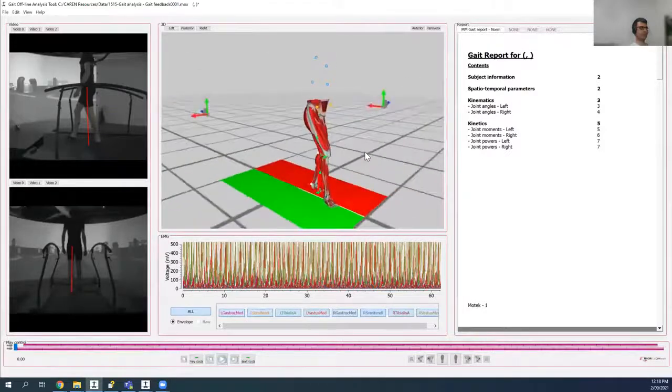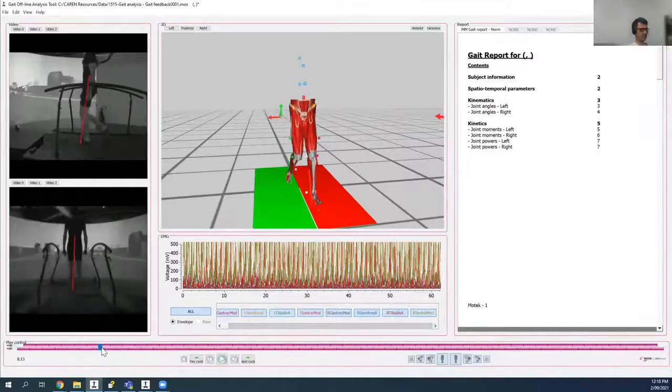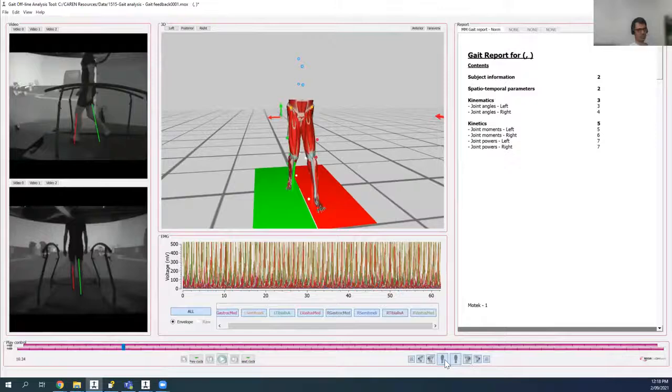Okay. So you see the videos and a 3D model and the EMG, a little bit of information about the muscles that we have, and the gaits here. So you can see here the gait cycles have been detected. If not, you can choose left side and right side, add or remove, and even kinematic data as well as kinetic data as well.